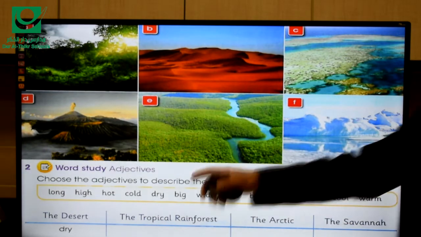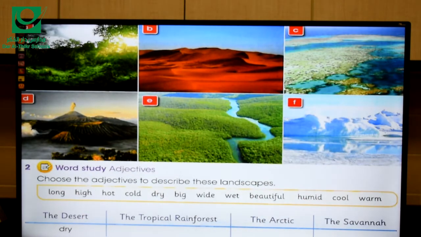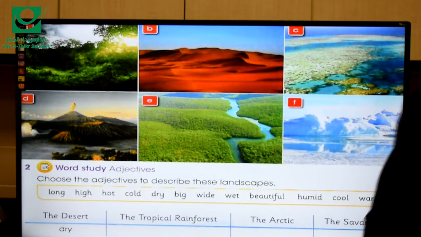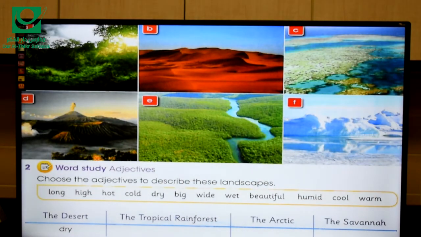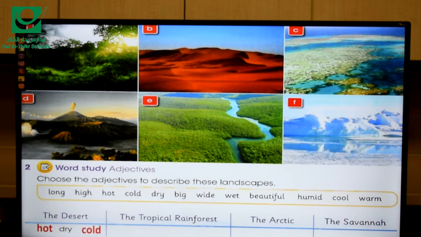Okay, for example, the desert. How to describe the desert? I can say the desert is dry. Dry means a little amount of water, or less water. The desert is dry and what? Try to think with me. Dry and hot. Of course, I agree with this. Dry, hot, and cold. The desert is cold? Yes. Sometimes it's very cold at night. So hot, dry, and even sometimes cold.